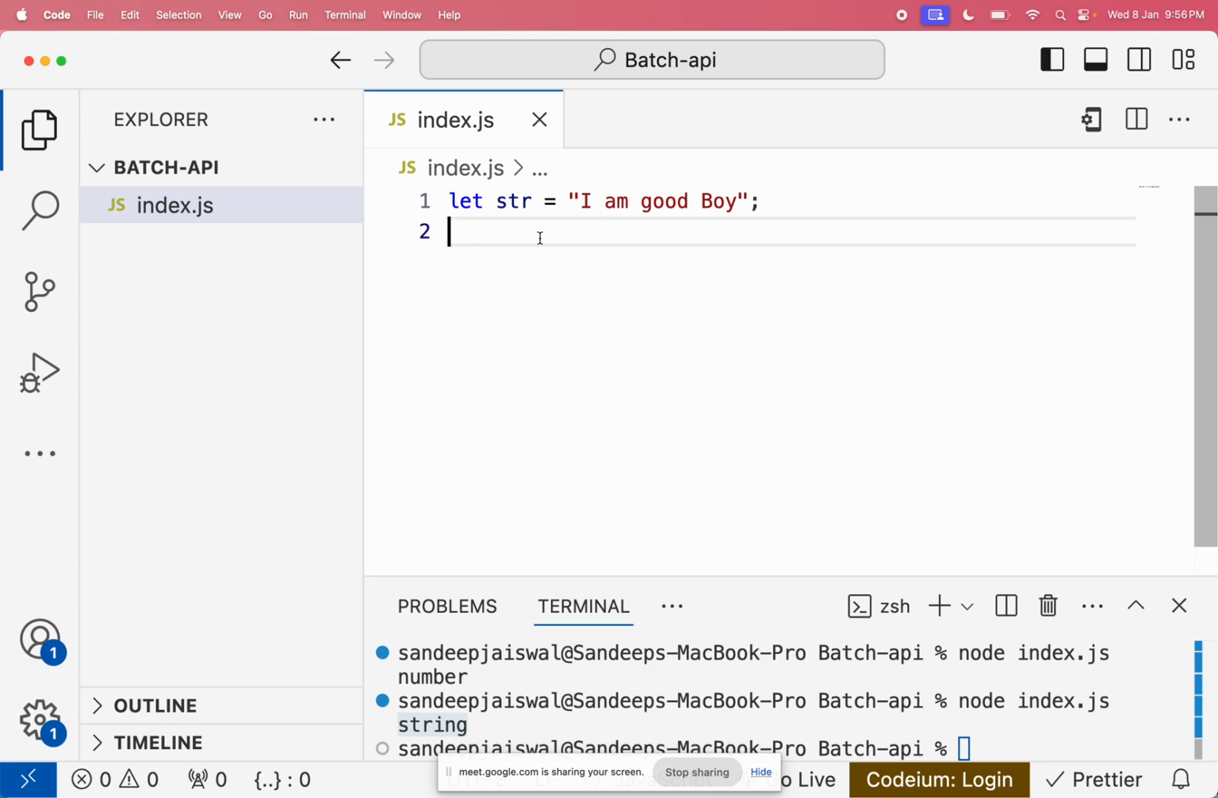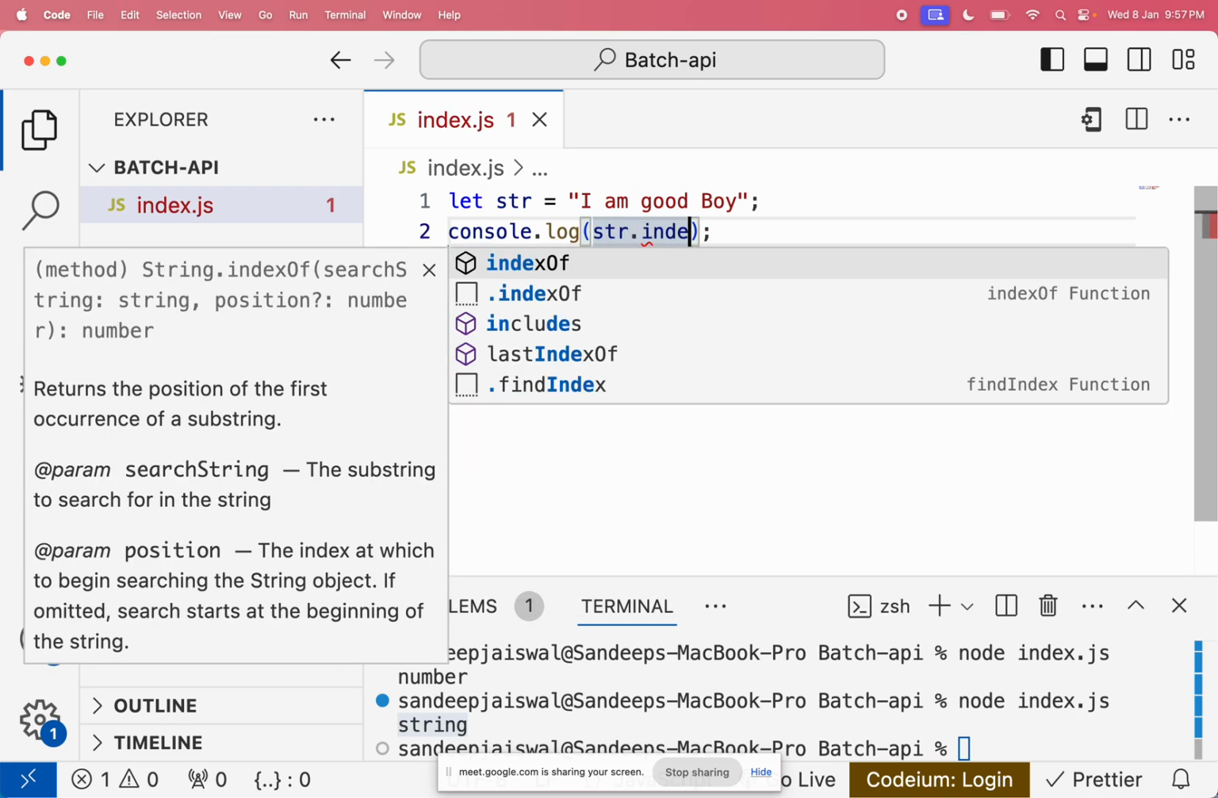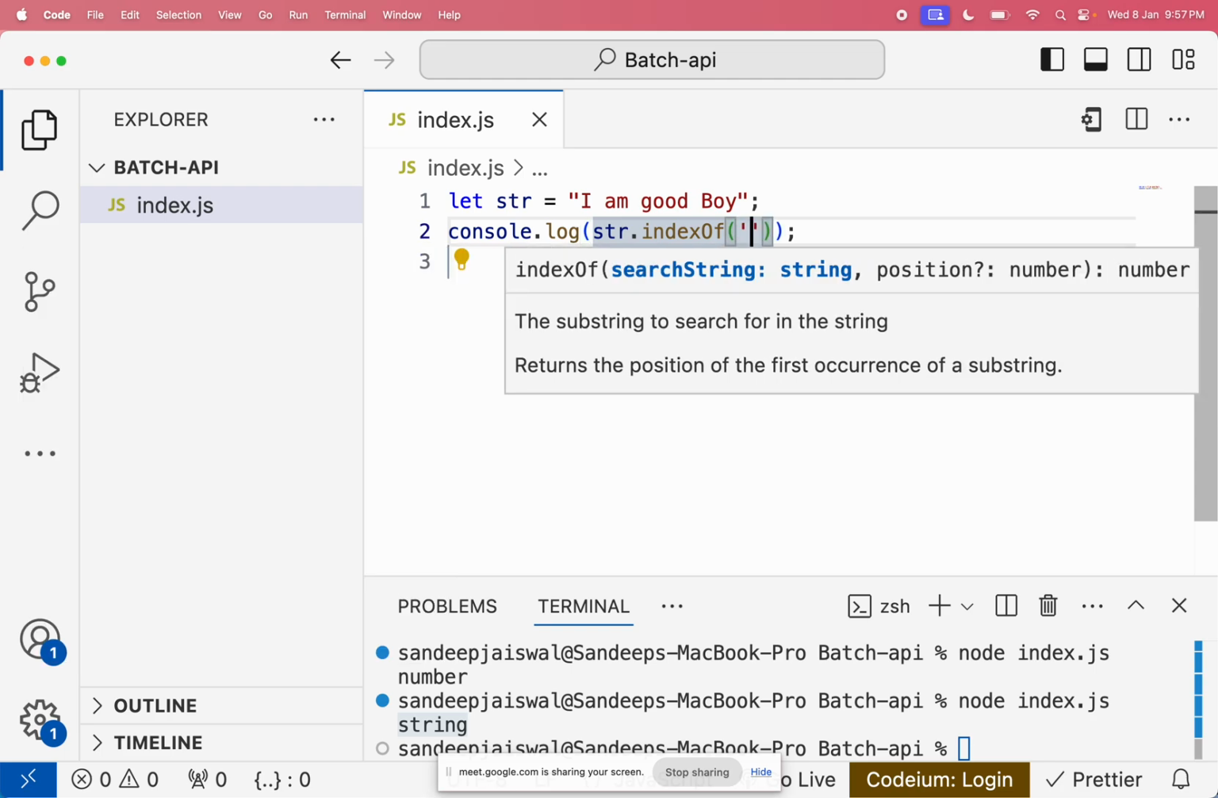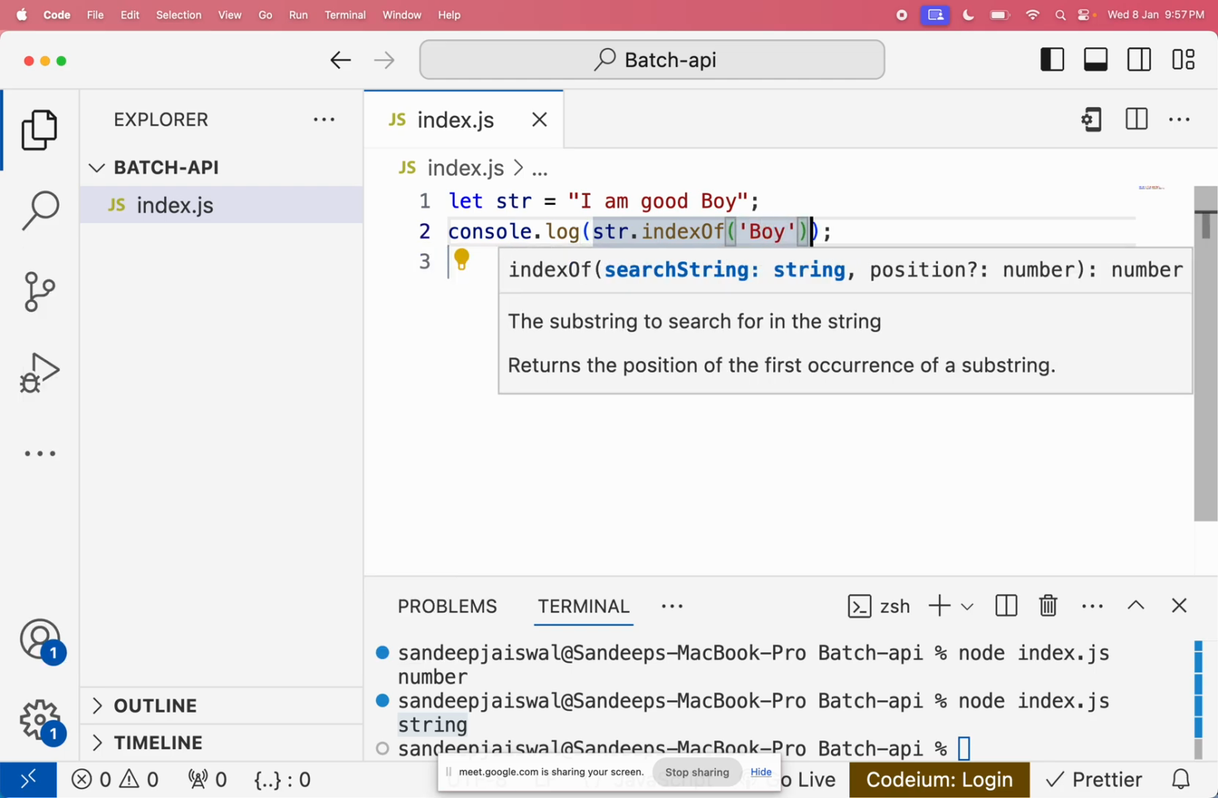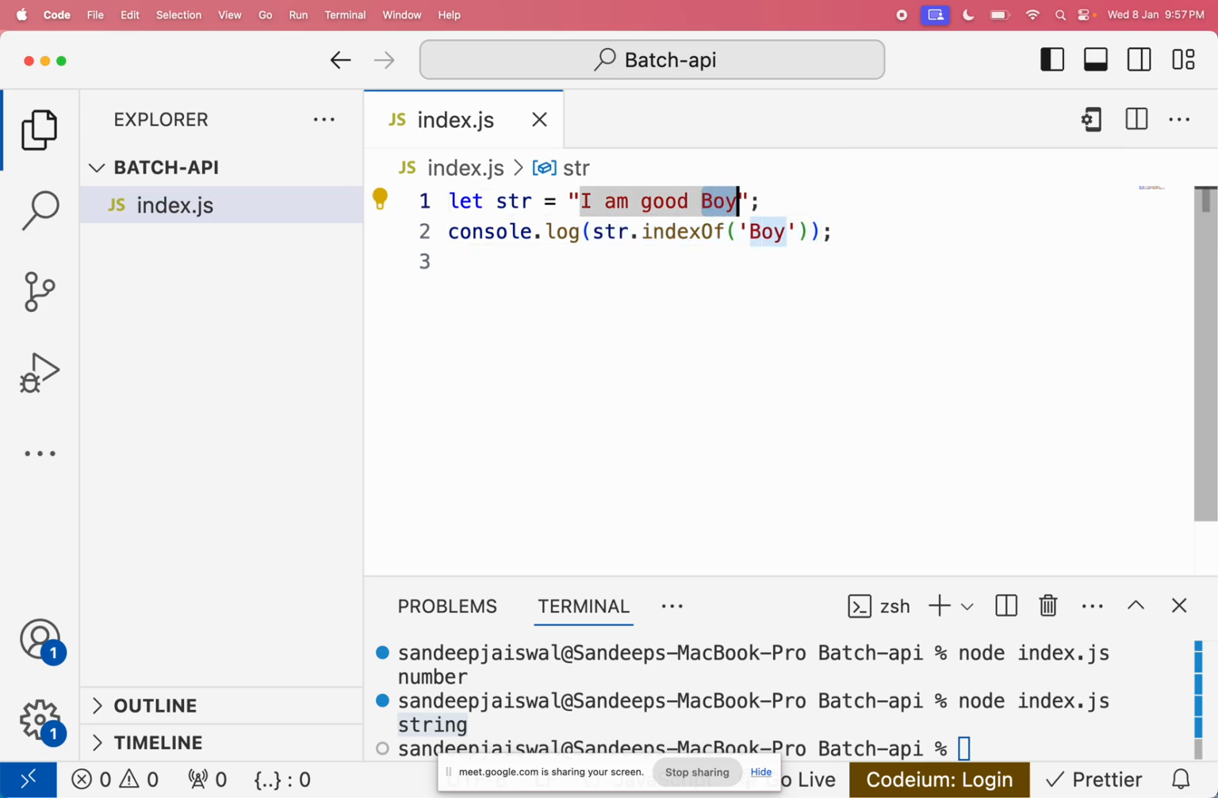So if you want to check whether good is available or not, whether G is available or not, you can check with indexOf. You just do str dot indexOf, whatever you want to pass. Let's suppose you pass boy, so it will check starting from B. If all three characters match, then it will return the index of the first character. So counting 0 1 2 3 4 5 6 7 8 9 10, it will return 10.